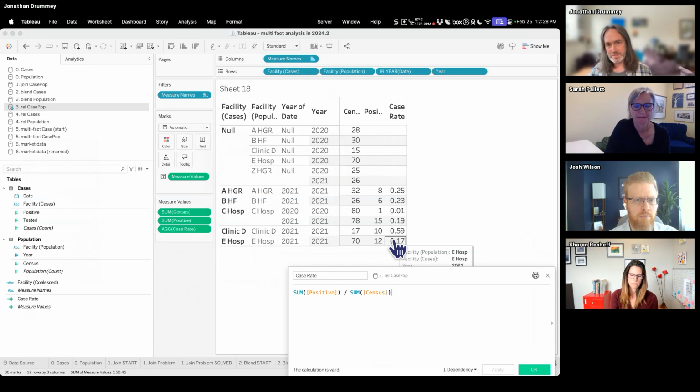So relationships let us work with each of our logical tables at their own grain of the data and merge them together while keeping that grain of the data and reduce the need to write level of detail expressions. We're reducing replication in the data, and we can work with the tables independently of each other.